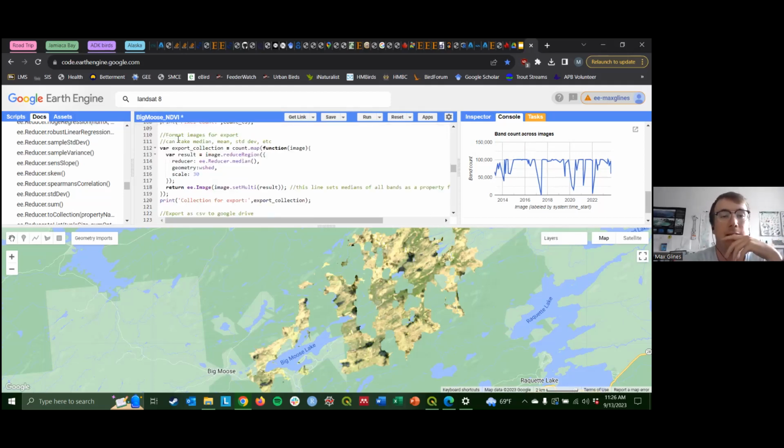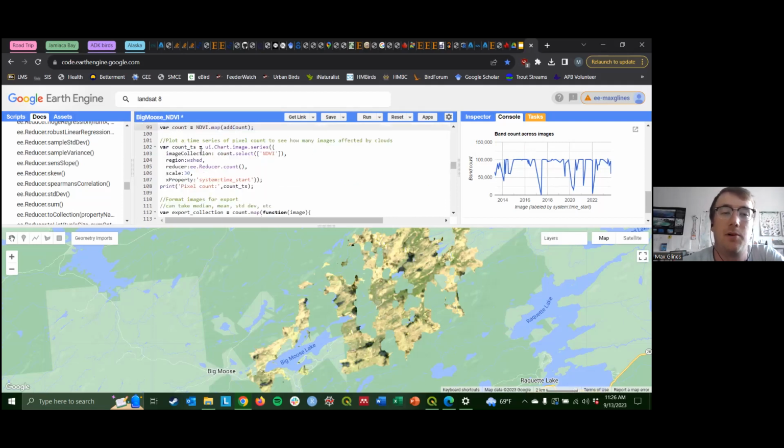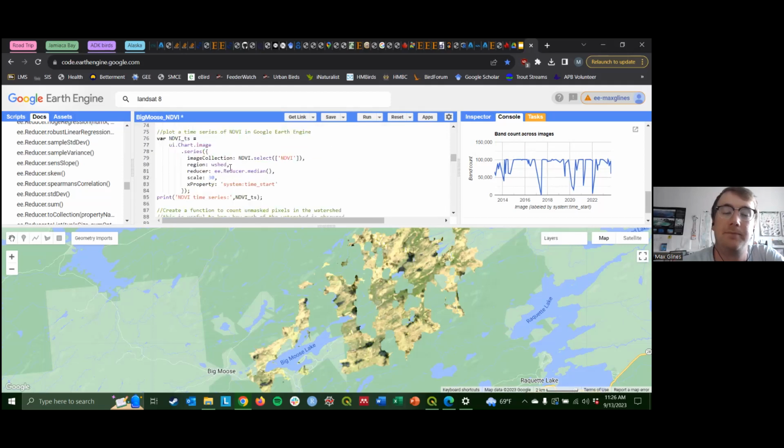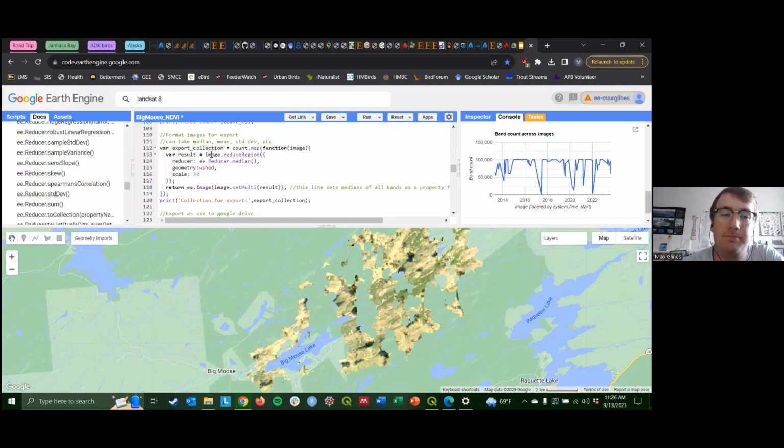And so what we're going to do is format images for export. In this case, we're taking the median NDVI of the watershed. We're actually taking the median of all the bands. And so to do that, we map this function over our whole collection, just another reducer function, just like we did before with the count and with the median NDVI. Right? We map our function, and at the end, we do return. The new image is equal to the original image with the median value of each band set as a property. And then we print that collection.